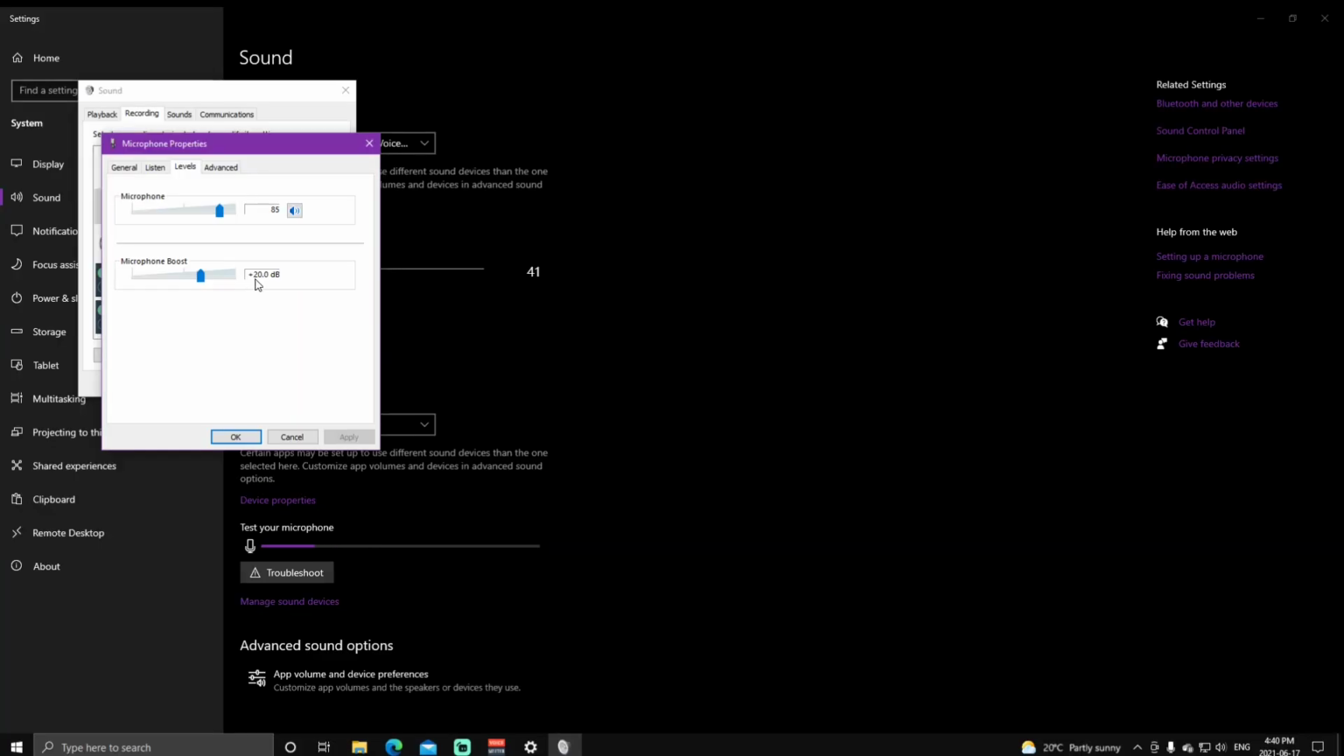I set mine to 20 dB, but if you want your microphone to be louder, then I highly recommend you changing the volume to 100. But I don't want it to be 100. I want to keep it to 85 for now. But if you want to make it even louder, then I highly recommend you setting the volume to 100 and the dB to 100. That will be pretty loud, by the way. So I will go back to 20 dB and to 85.